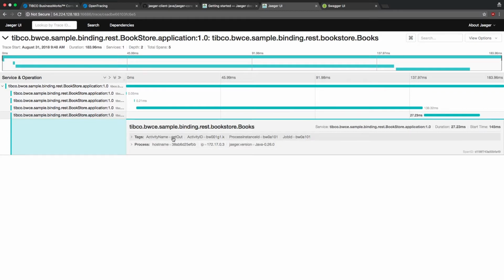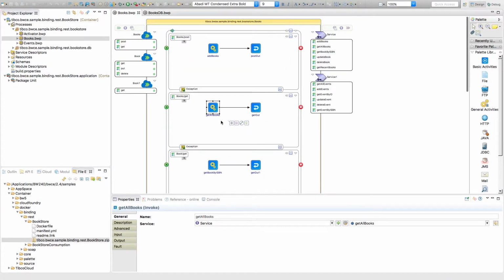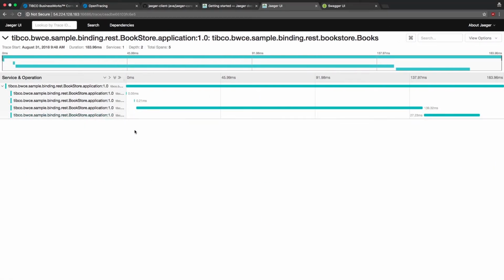And then here, get out. So this is how it's actually showing us the information and how we're actually interfacing it. So go back to the books. So this is the longest one. This is the get out. This is the last one. And now it's done. Your trace is complete.